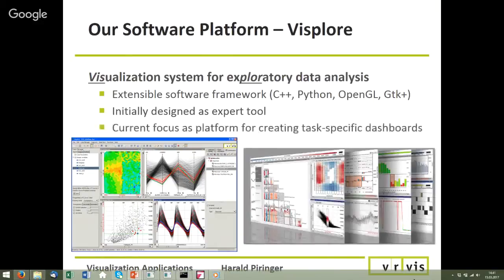This is why we changed our strategy about three years ago and said, okay, we now focus more on it as a platform, as a tool for rapid prototyping of analytic task-specific dashboards, where end users directly get a ready-made dashboard that matches a certain task that makes sense to them. And actually, this is much better received by the audience. Currently, we have dashboards for all of the application areas that I showed you before, and based on such interactive dashboards, we are also about to generate products, like we already have one in the energy sector.